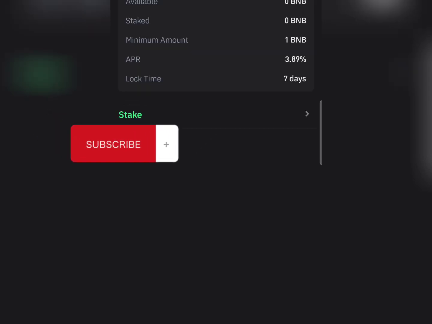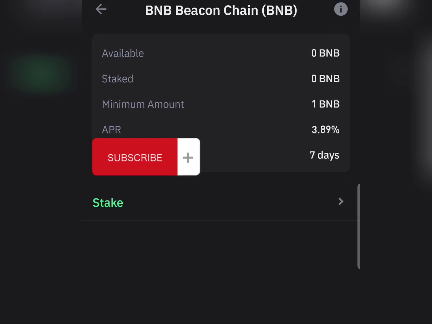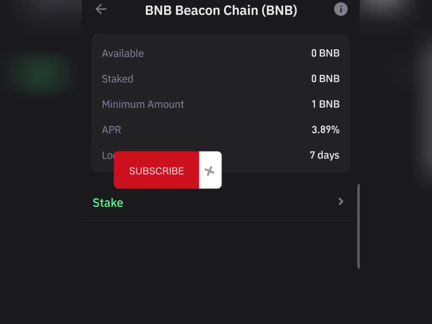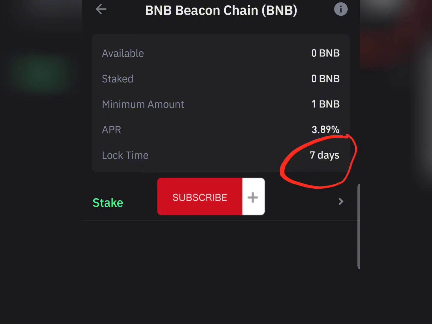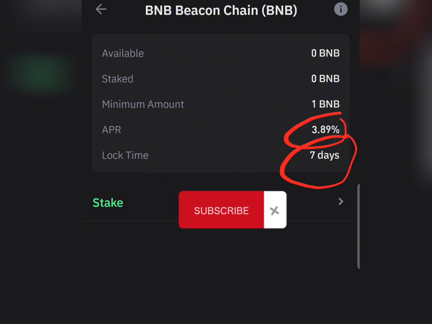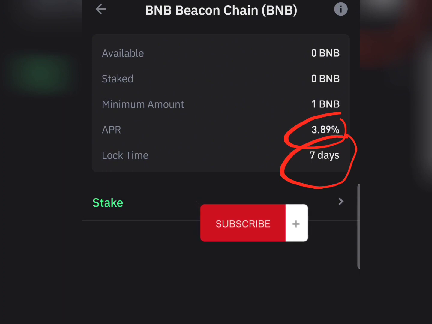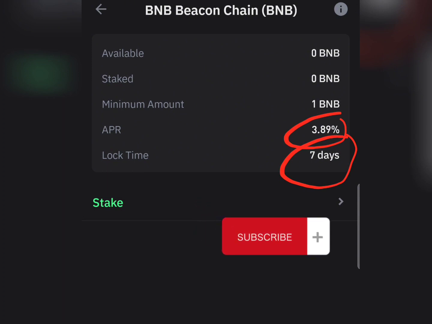So when I click on BNB, it's going to load up like this, and when it loads up, because I have some little coins here, it's going to take me to this page, and you can see the lock time is going to be under 7 days. All right, and this one we're going to be having up to 3.89% ROI when we stake some coin here.